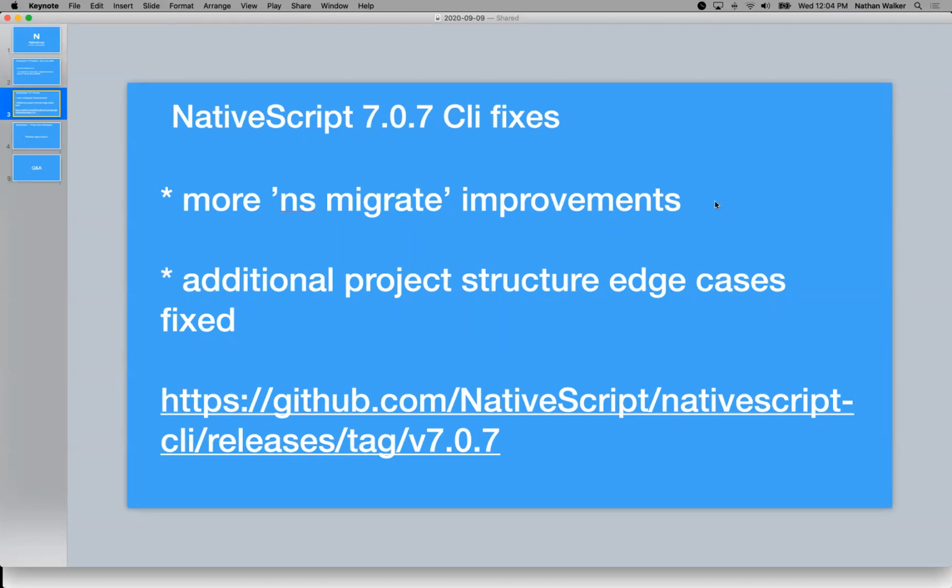On the new stuff, the 7.0.7 CLI patch was just released this morning. That includes more ns migrate improvements, and additional project structure edge cases were fixed. The changelog is posted there to see any of the specific details. Along NativeScript 7, again, I'd say for anyone that had issues with ns migrate or anything just edge case related to CLI, running a project, maybe seeing an unusual log or something that just seemed off, you might try 7.0.7 and see if that clears up anything that you were dealing with there.